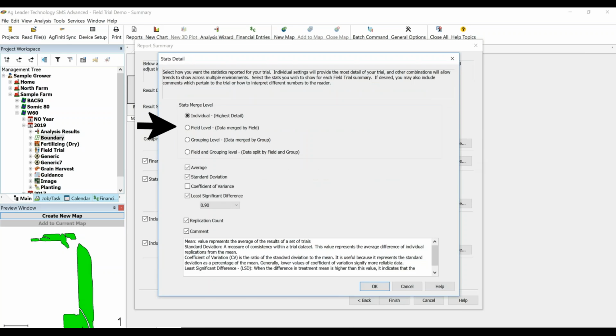The next item on the list is our statistics. We have 4 different grouping items that allow you to see the trial results. Starting with the individual, this is going to be the highest level of detail. This is going to be your field level or your block level, where we will show all of the replication results. We will summarize those results, and then we will show you the charts as well as a map of where the trial took place for that field.